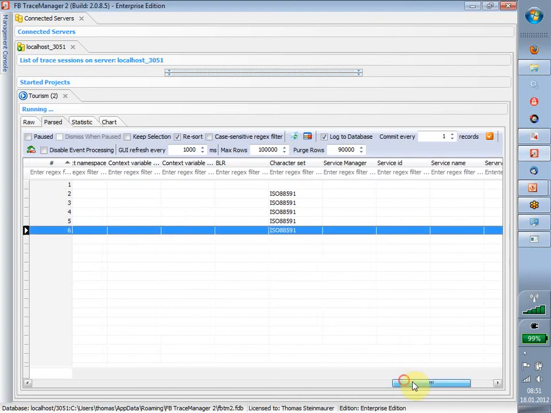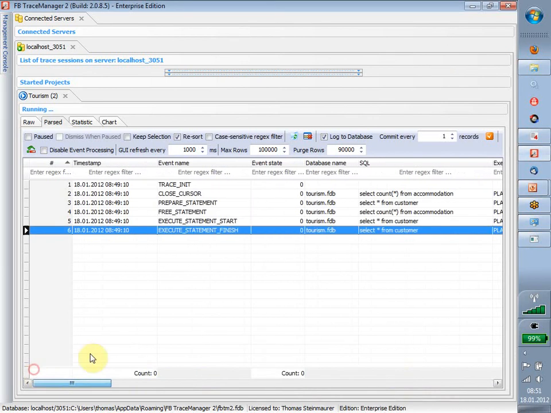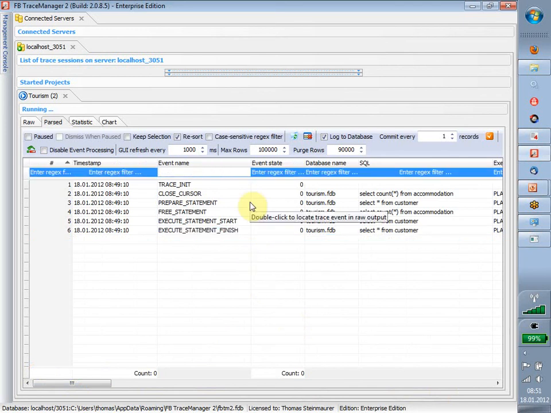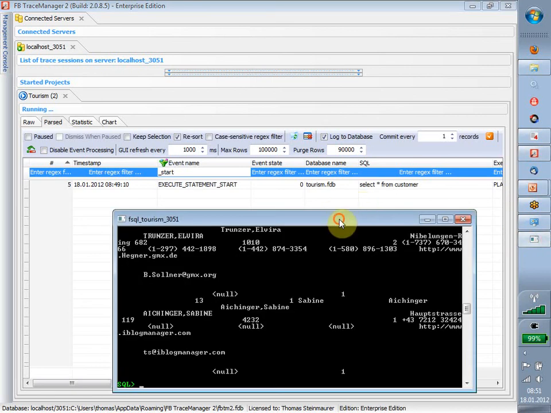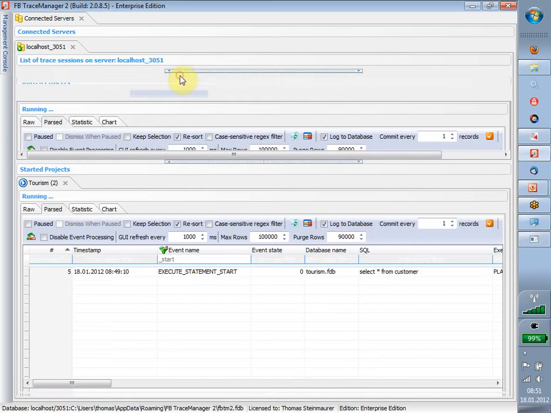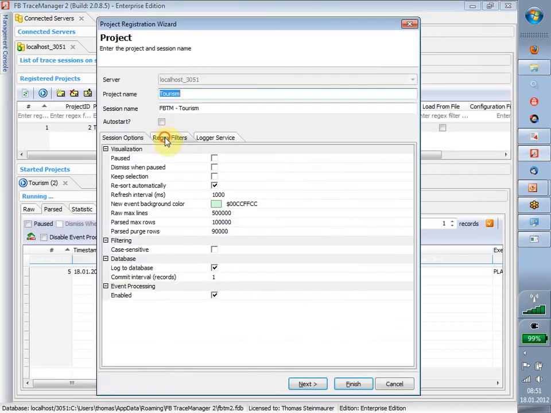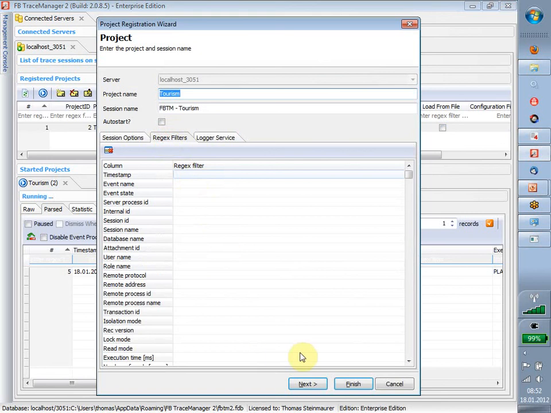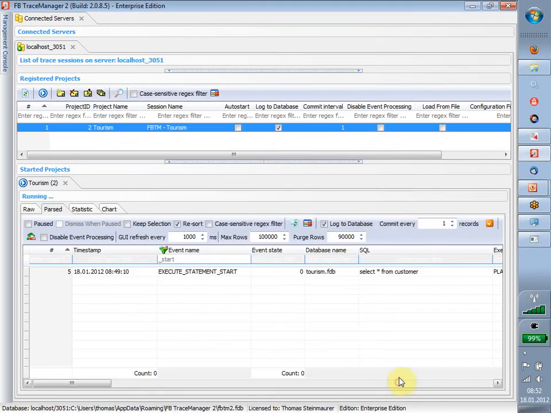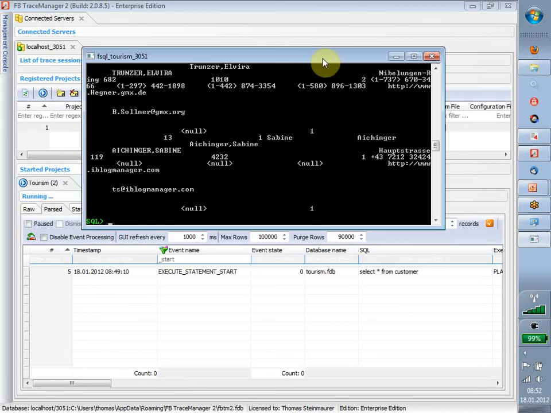In the grid here you can enter regular expressions. So for instance, if you're just interested in execute start events, you are able to define a regular expression. The default regular expression per project can be predefined in the project options here. So if you have a set of regular expressions you want to have applied automatically every time you start a trace session, you can define it in the project options. So if we rerun this statement here, you will see that the regular expression makes sure that you only see this one here.